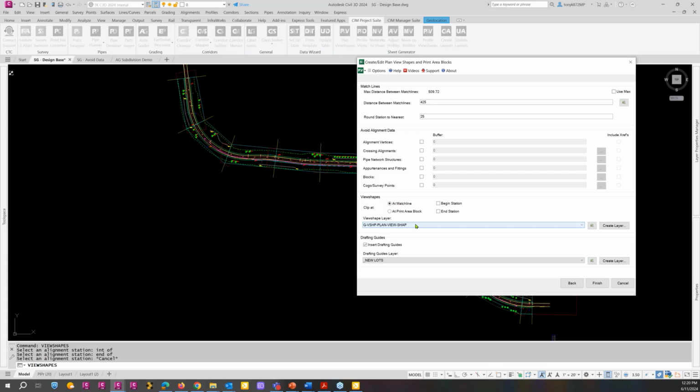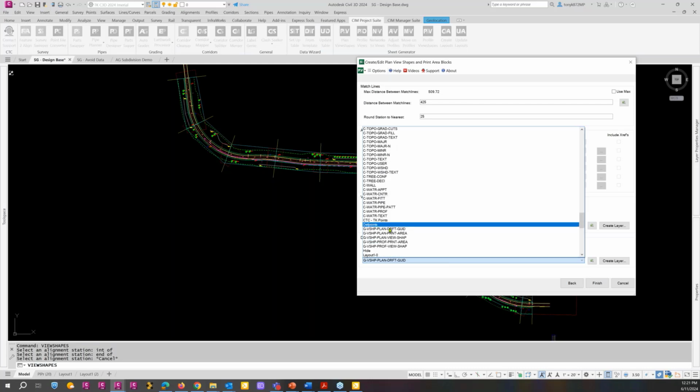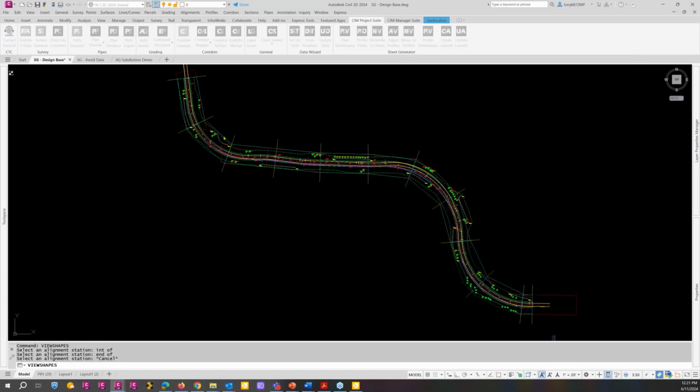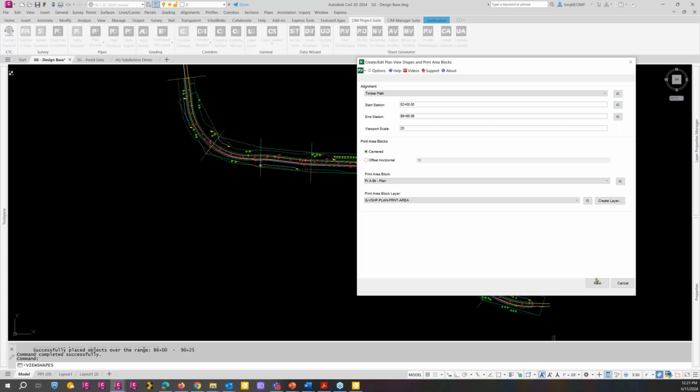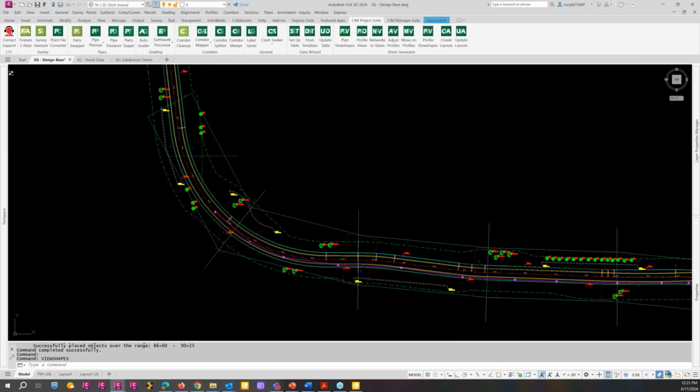And then our view shape layer, again, what do we want that on? And that's what this controls, this cyan line out here. And our drafting guide layer, I sure don't want it on that. So I have one here for drafting guides, and these might hang in there. So as I do that, and then I click finish, we'll see these pop in there. Oops. So we see how those changed right there.